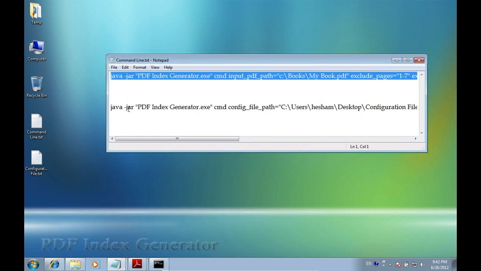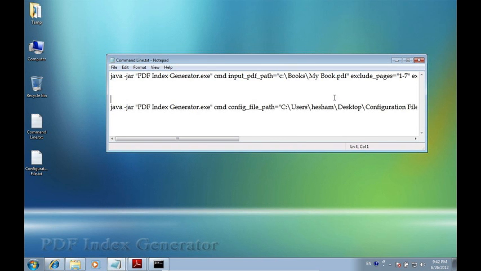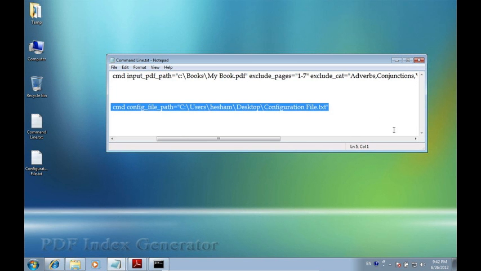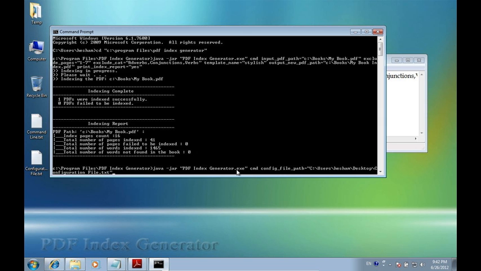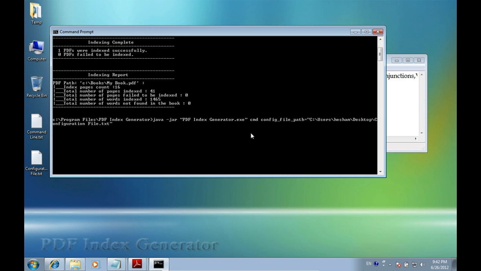Let's run this index script through the command line. Here is the command to use. We will just run the program in the command line mode, and define the configuration file path to it through this parameter, and let the program process it.